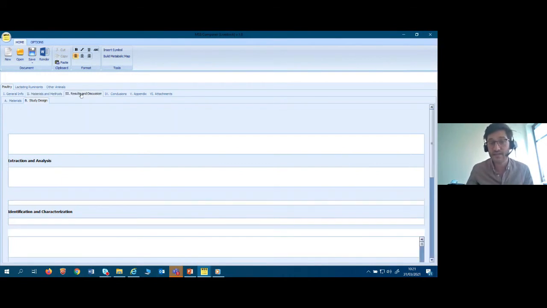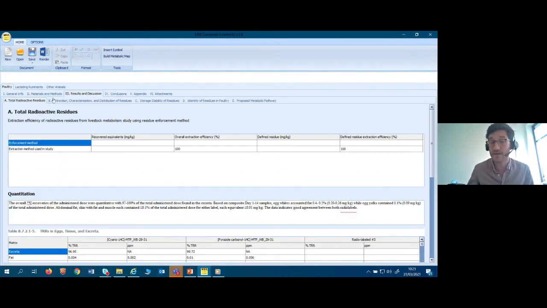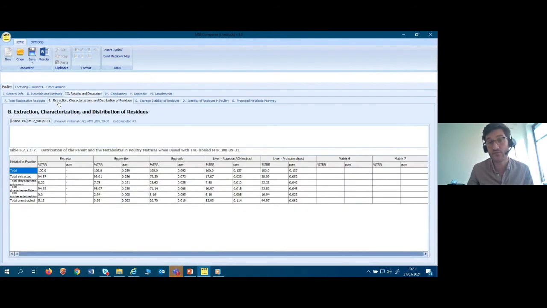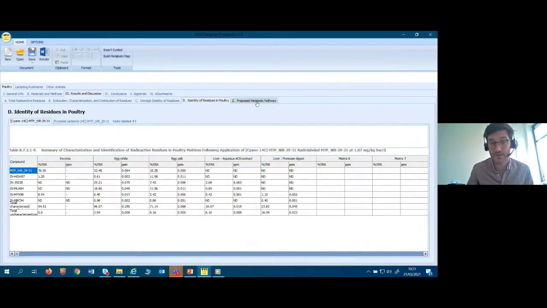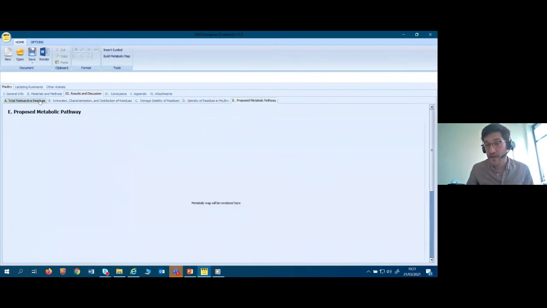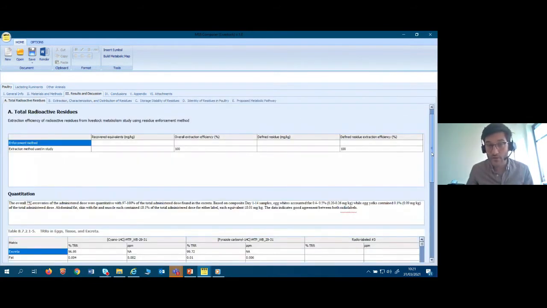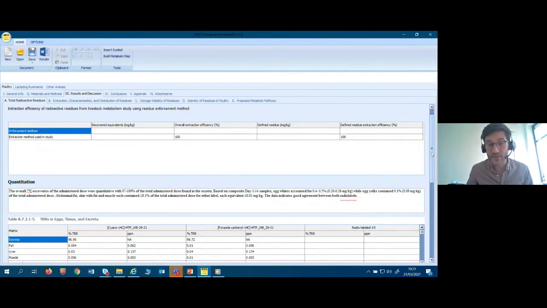You can see that there are some different parts: one for radioactivity, total radioactivity, one for extraction, one for storage stability of residues, one for identity, and the last one, proposed metabolic pathway. I would like to focus on what is really specific to livestock MS Composer.